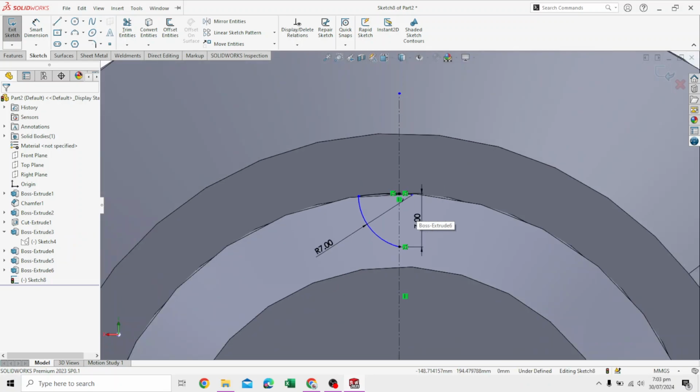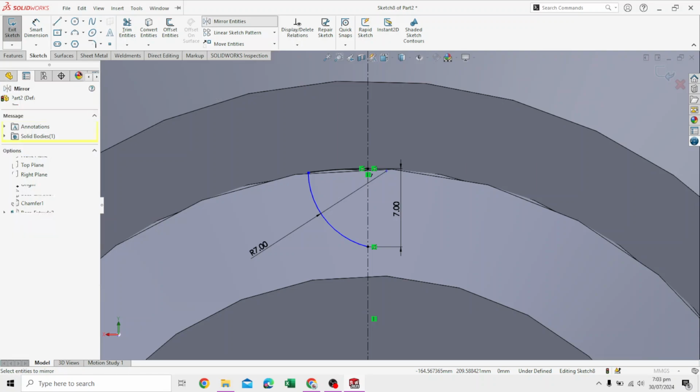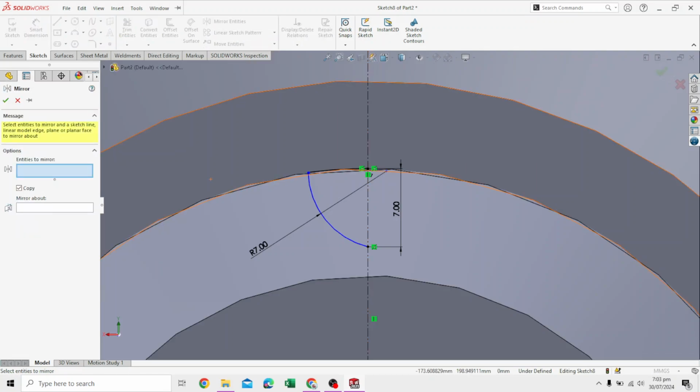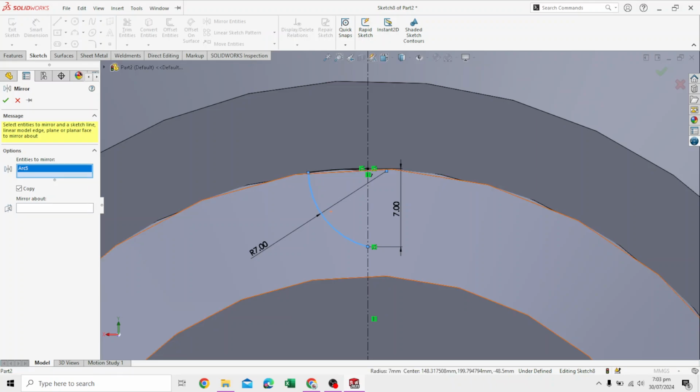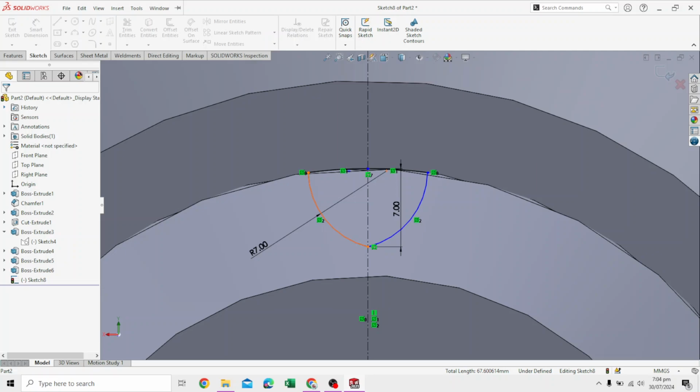And using this, we will use the mirror entities command. The entities to mirror are this and this. First, in this window, entities to mirror, you select this line and this line. And then in the mirror about section, you select this. So this is now mirrored in this way. We say okay, this is what we need.